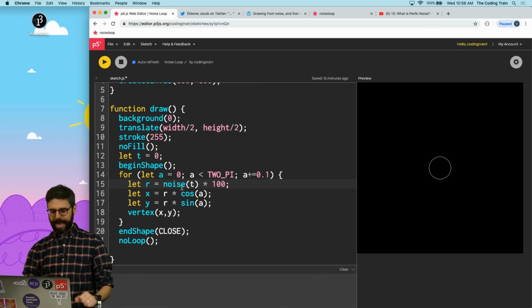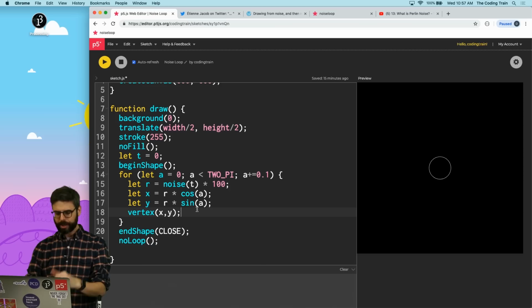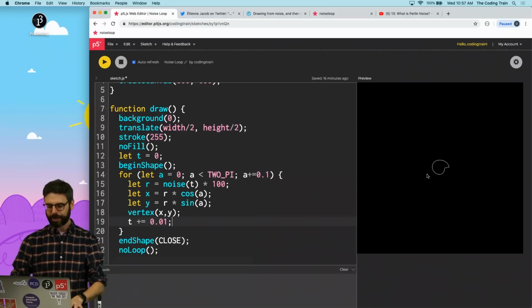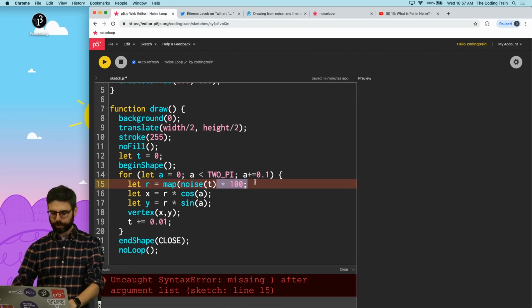So what I want to do now is say in the loop t plus equal some amount of delta. So now you can see, look at this. The amount is changing, but it doesn't match up. So first of all, let me clean this up a little bit by using the map function, which I think will make things a little simpler. Perlin noise always has a range between 0 and 1. And let's say I want that range to go between like 100 and 200 now. So we can see, look at that.